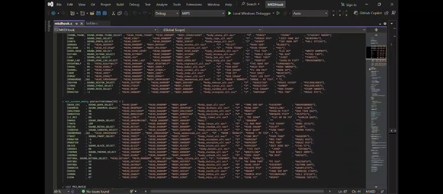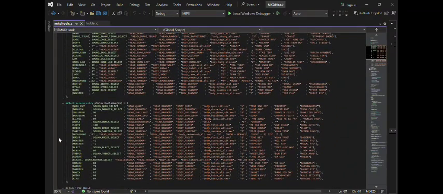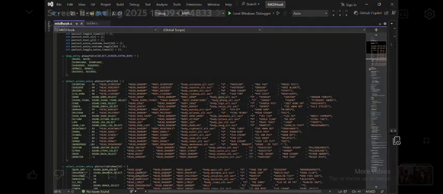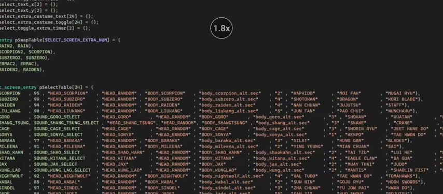But yeah, it says there, P-select table NPC. I don't think you can make more. I think that requires modding the actual game files. But you can just change everything with this. So that includes a head, scorpion, it includes everything there. So let's cover what each of these mean.